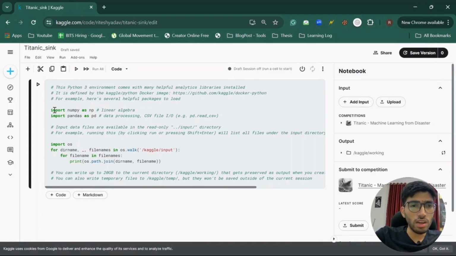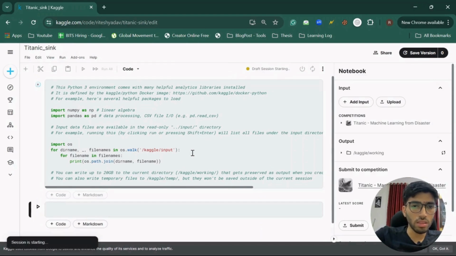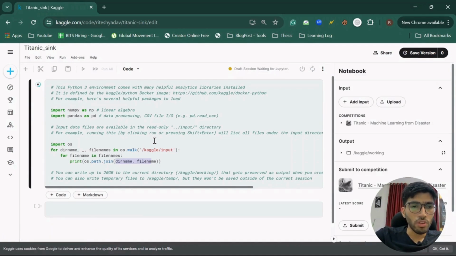Okay, so there is some pre-written code now. They have imported libraries like NumPy and Pandas. Then they have some code for the path of the input folder. It will print all the files and their paths which are contained in the input folder. It's already running and it will take some time.